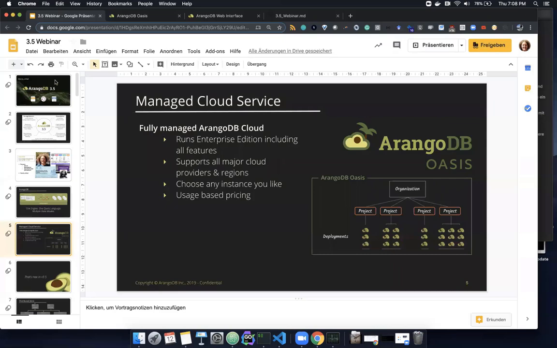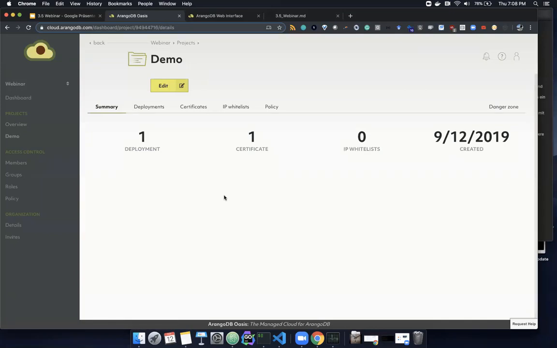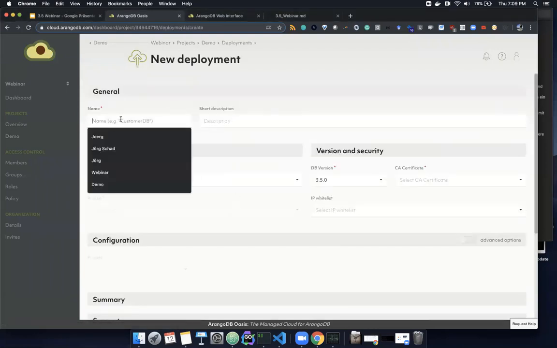As for this webinar, we need some demo in the end. Just to give us a chance to start up our demo instance, I have one already running, but we can start up a second deployment. Let's briefly switch over to Oasis here. We can see we have our webinar org for all my webinars, and then we have our projects here. This is currently our demo project. Let's switch to deployments. This is my first demo deployment, which we're probably going to use later during this webinar for queries. But for now, let's create a second one.